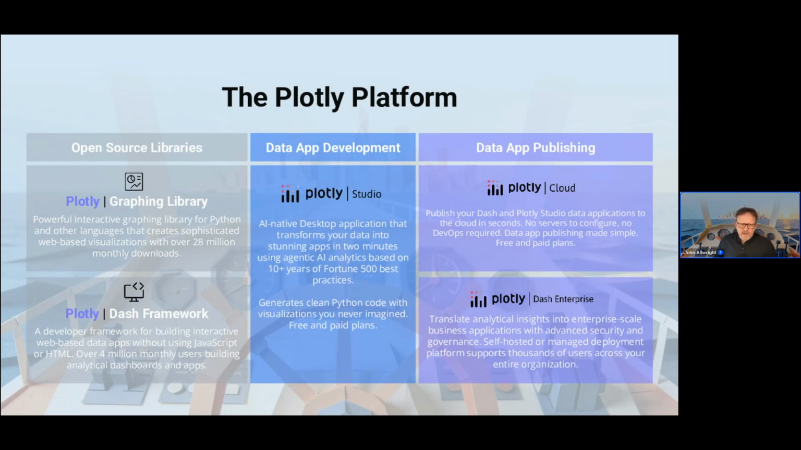But ultimately, the Rolls-Royce, the gold standard for publishing, is Dash Enterprise, and that's going to be our topic today. Dash Enterprise is a solution that you host yourself on your own private infrastructure, whether that's in a cloud or actually on-prem, and it gives you the full flexibility, the full privacy, and full security that a lot of enterprises require at enterprise scale. We'll dig into a lot of that fairly soon.